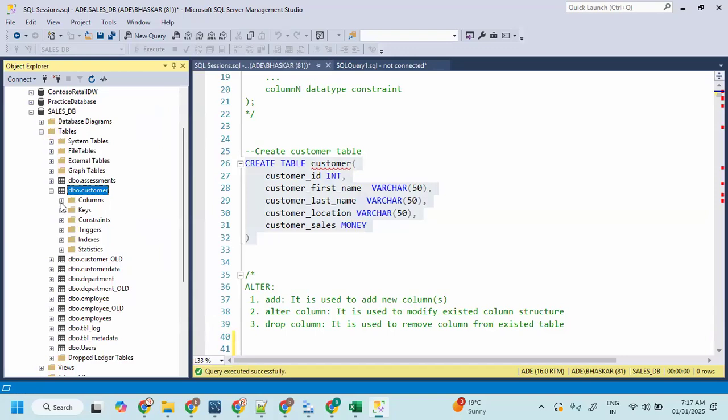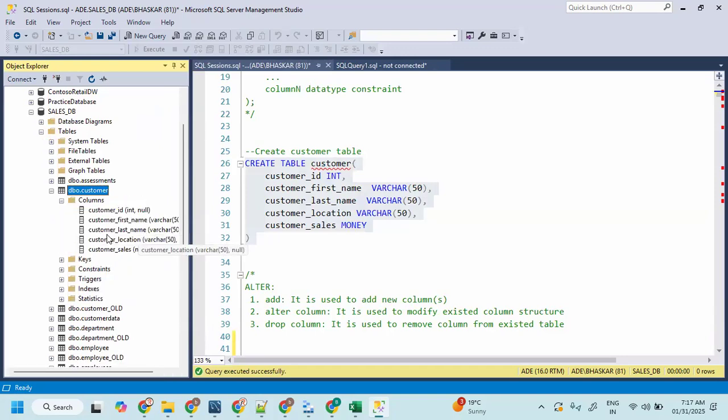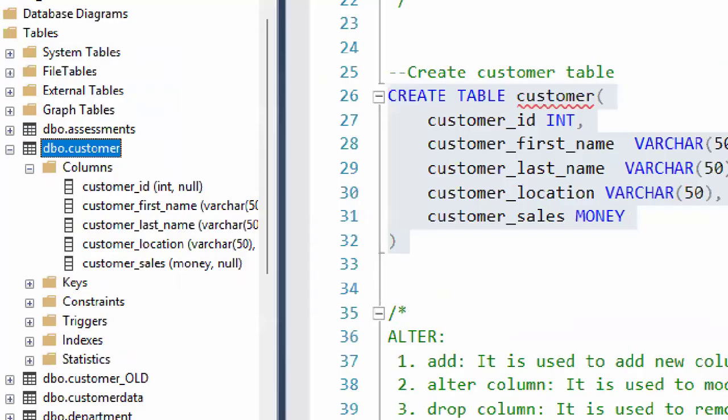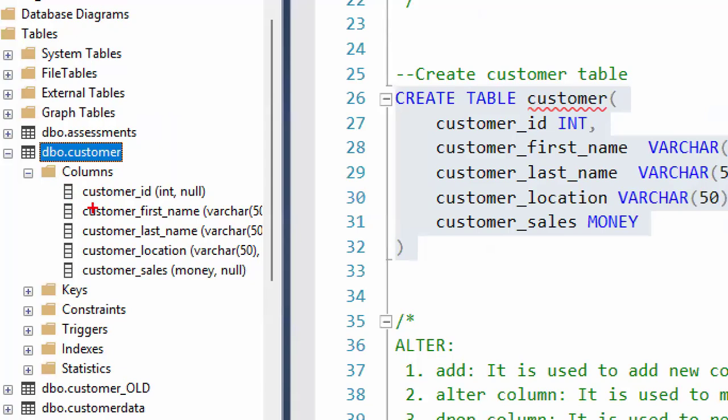Expand the customer, expand the columns. You can see here I have all the columns. Just observe here. Customer ID is of integer data type. Customer first name, varchar. Customer last name, varchar. Location is varchar. Sales is money type.